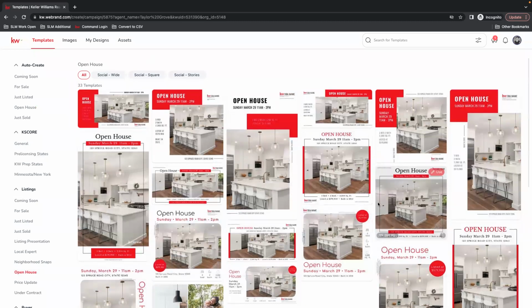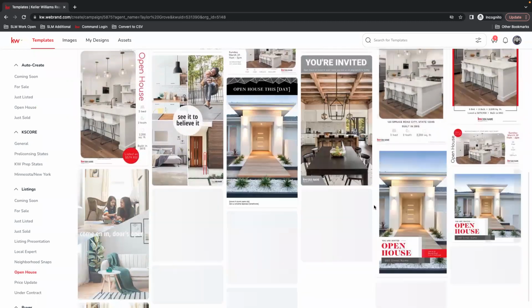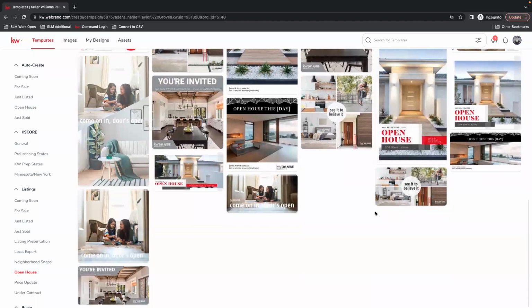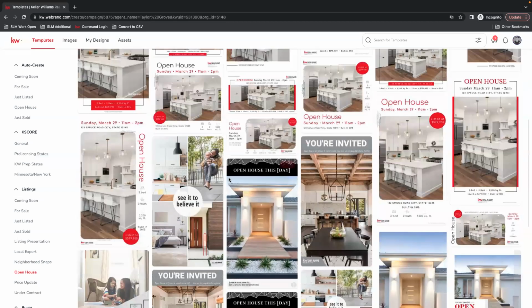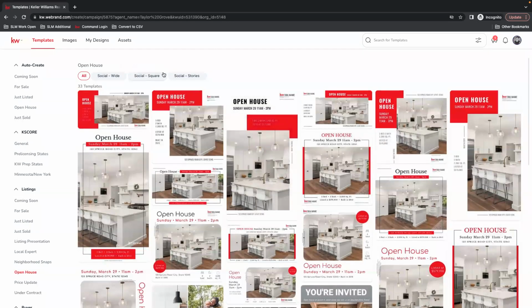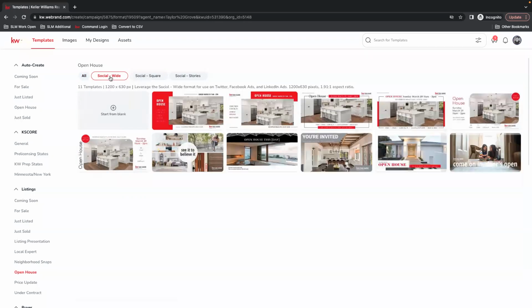So there are a ton of templates. If you scroll, they should start popping up and loading. But up top here, there's also different size categories. So here, if you select which size you want, it'll limit or filter the images.